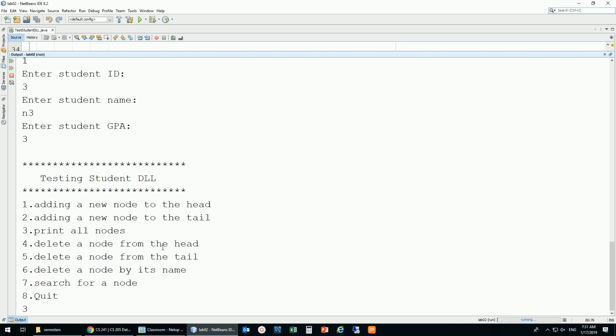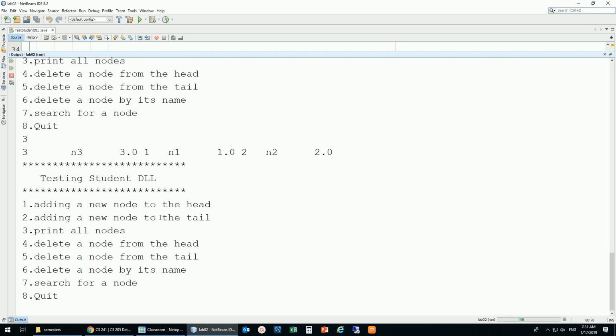Now if I display all these, print all nodes, what should I see? 3, then 1, then 2. So this is 3, this is 1, and this is 2. So if I don't like to see them like that, I would want to have something else. What I could do, for example, in the toString, I can change the way it looks, but I don't care about this now.